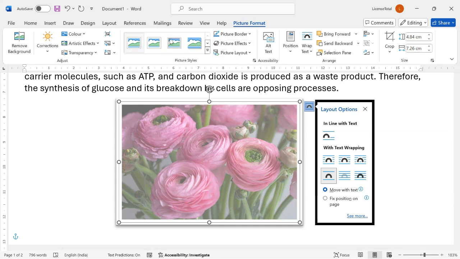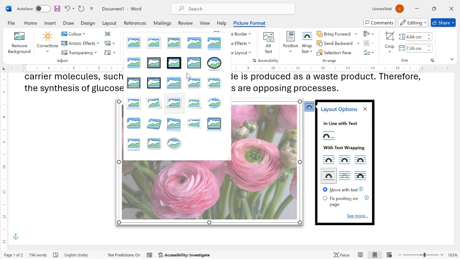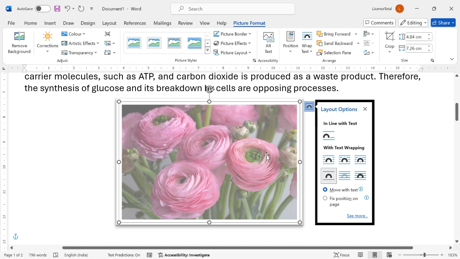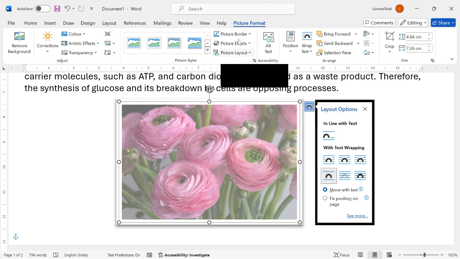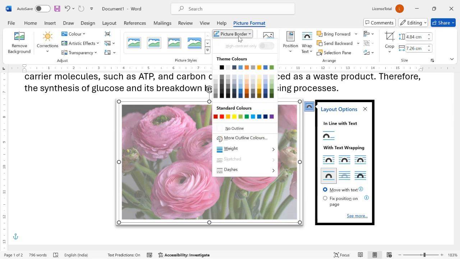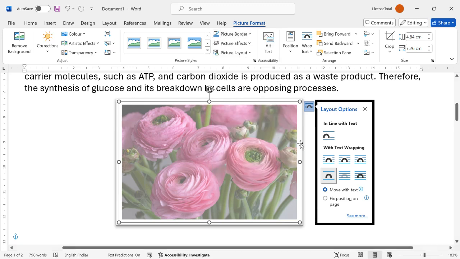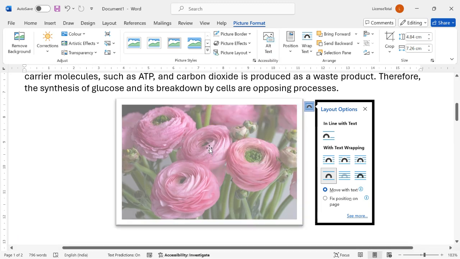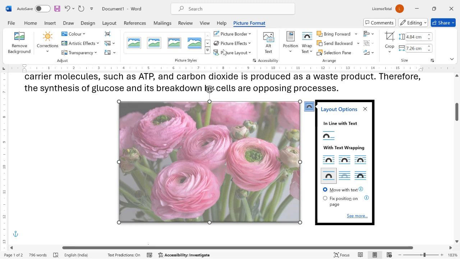And these are all predefined styles. But you can edit, you can create your own style by using these three things. You can have a picture border. Now actually this picture is having a border. If you don't want this border, I can go to no outline. Now this is back to the normal picture.